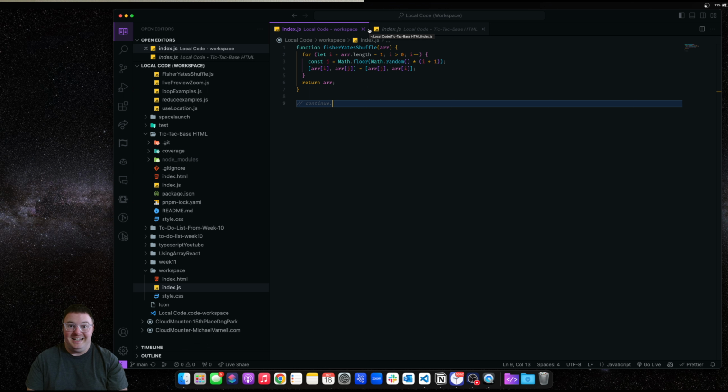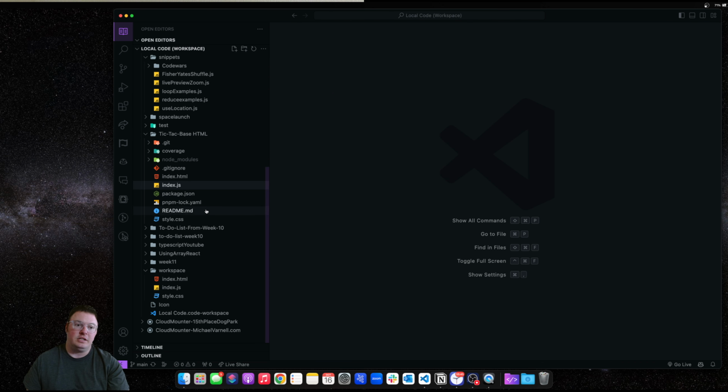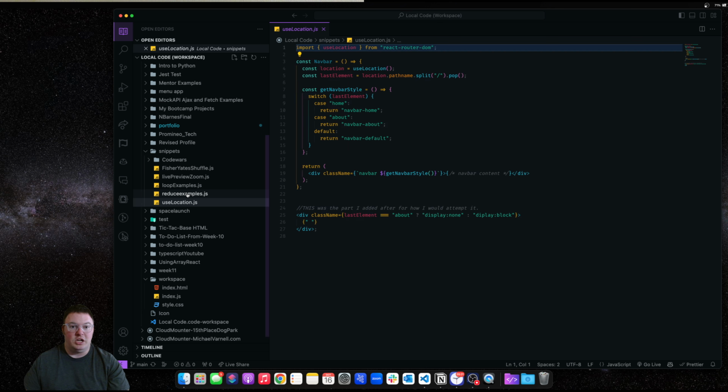So hopefully that makes it easy to copy code from another place, to see what you've got. You don't have to leave all these notes inside your code when you want to change things up. You can even make yourself a little snippets folder like I had made here. That way you can pull up other things, like I've got examples of using a reduce or using location in React Router, things like that. Just quick stuff that you want to refer to.